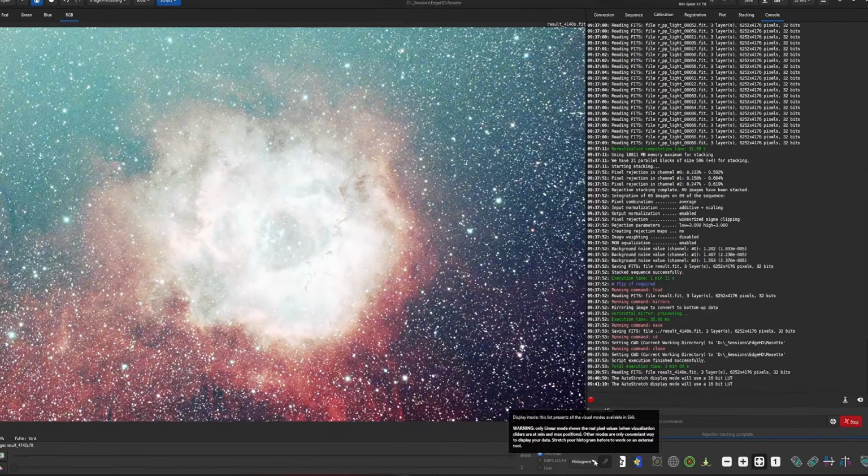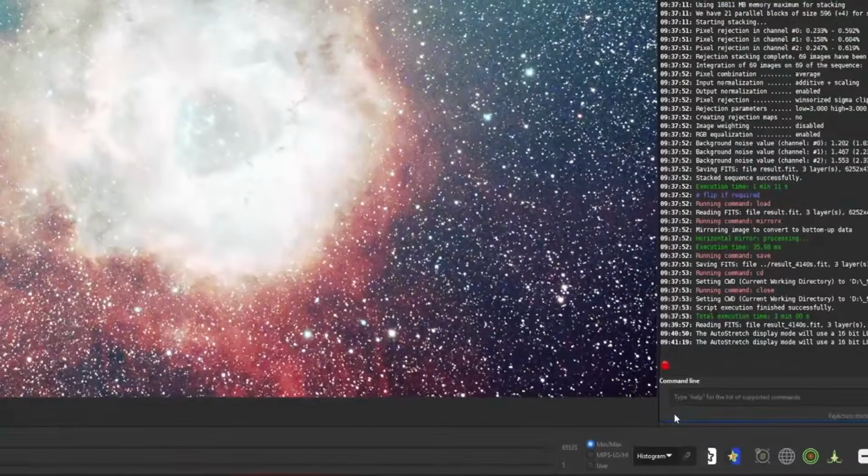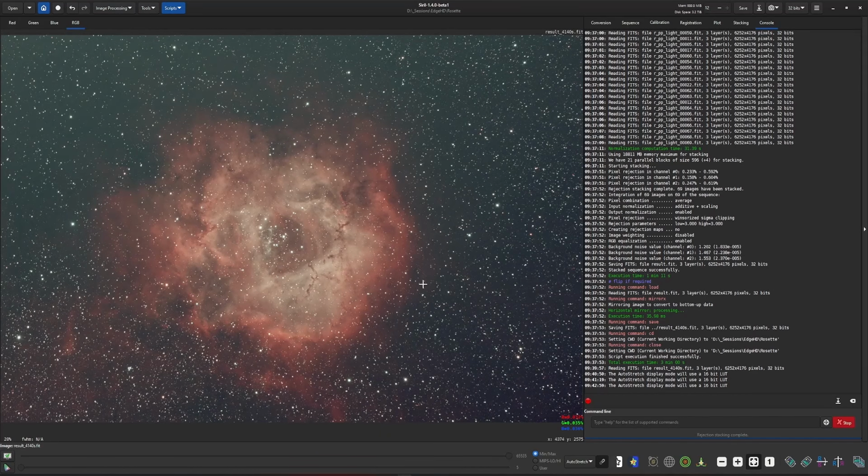So let's go back into an auto stretch display. The next thing we want to work on is removing the background gradients. A background gradient in an image comes from city light pollution, from the moon, or any kind of external light source that is getting into your image. And you can see in this one, the top left corner looks brighter than the bottom right corner.